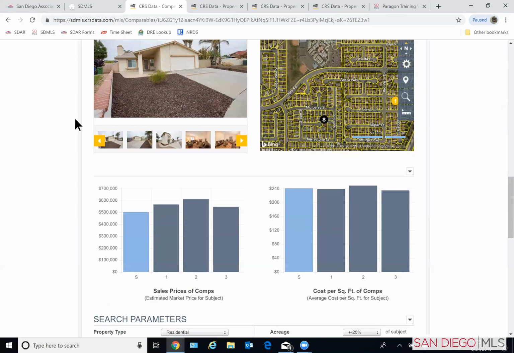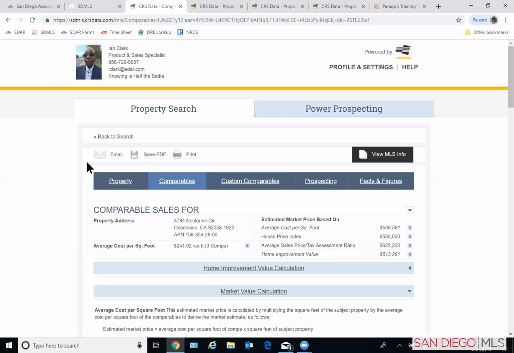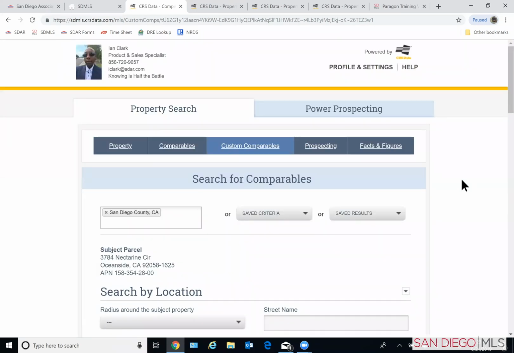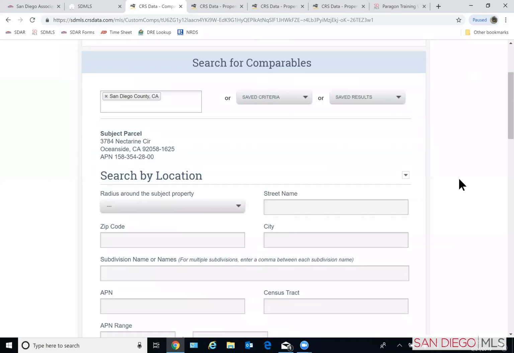Let's go back up to the top. I want to show you the second option. Still here on the same address, let's click on Custom Comparables. Now this is going to look a bit different, and we're going to see a lot of extra fields. So let's start scrolling down, and I want to show you each of them.